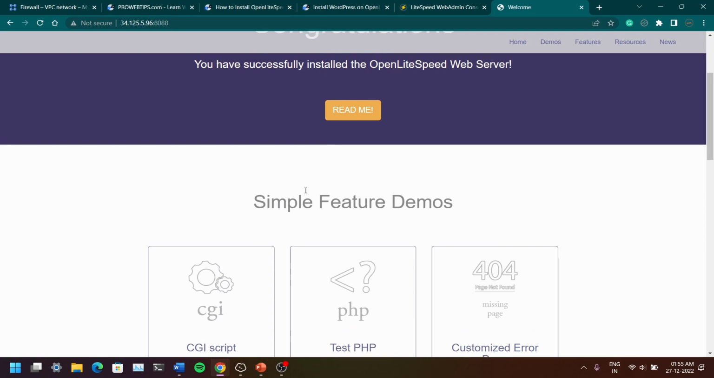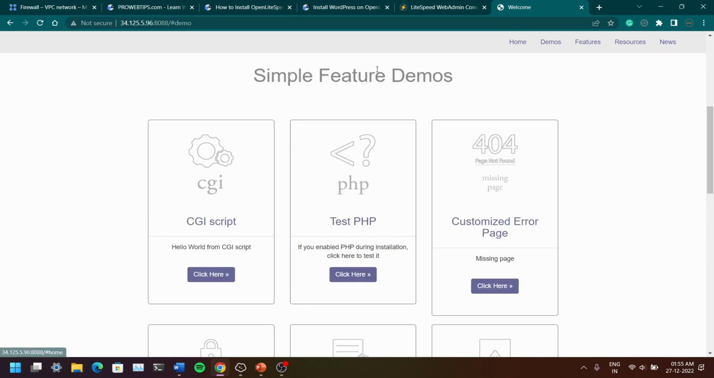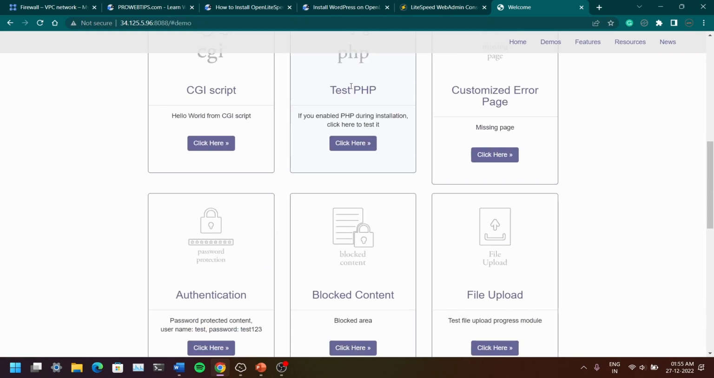Very easy to install the OpenLiteSpeed web server, and you can also install WordPress websites and other websites very easily. I will show you how you can do that in the next video. And that's it for this video.